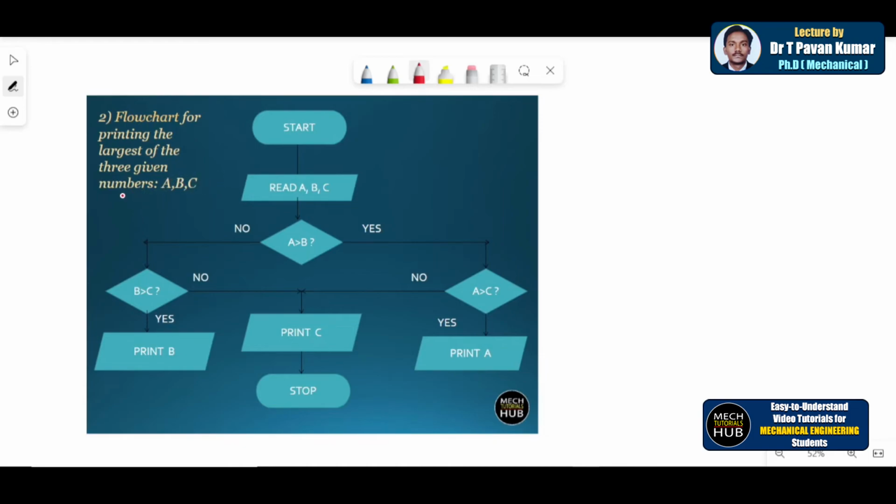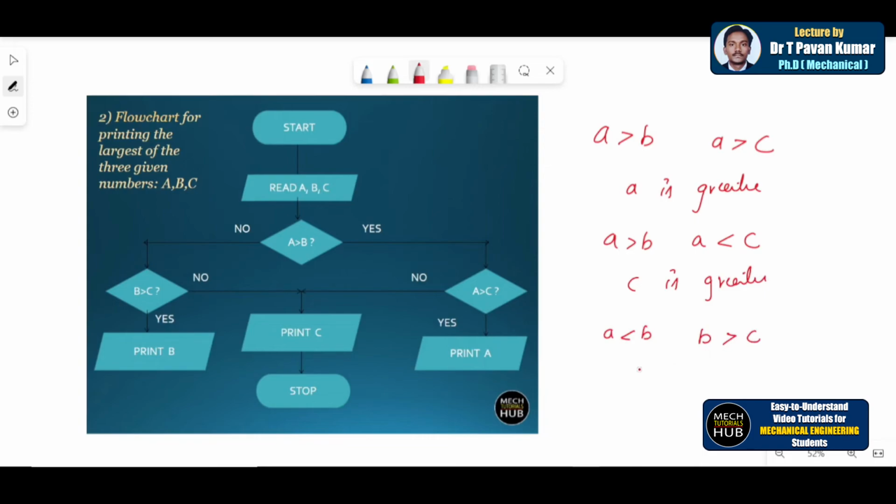Till now in the beginning we have seen biggest of two. Now largest of three. Largest of three means if a is greater than b, a is greater than c, then we'll say a is bigger or greater. If a is greater than b, and a is less than c, then c is greater. If a is less than b and b is greater than c, then b is, in that way conditions will move on. Okay, this logic you should understand.